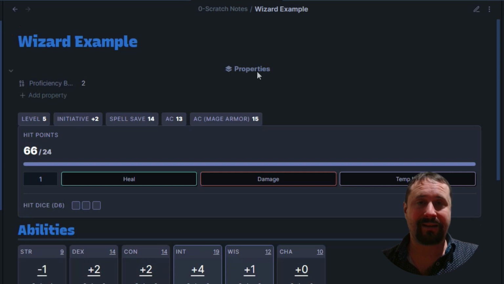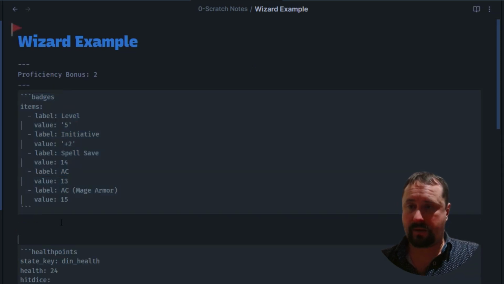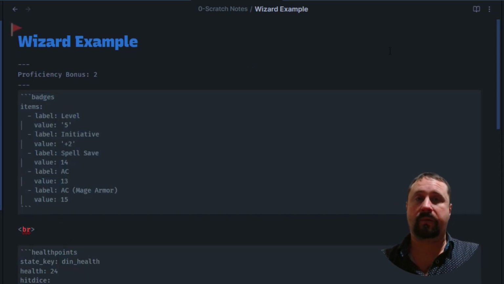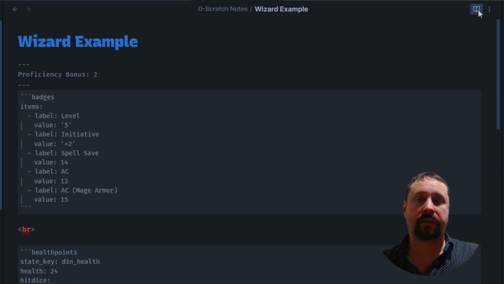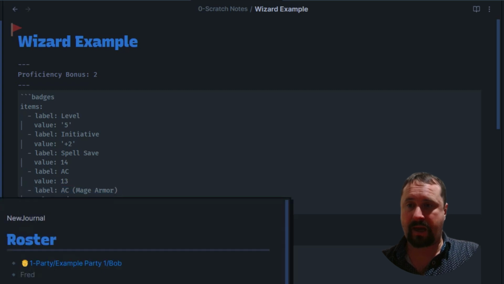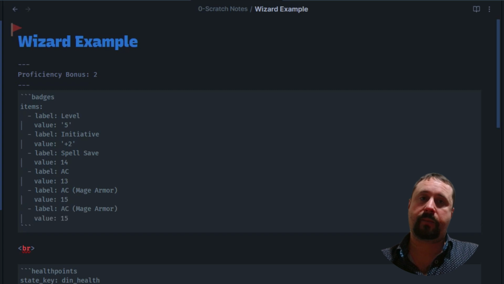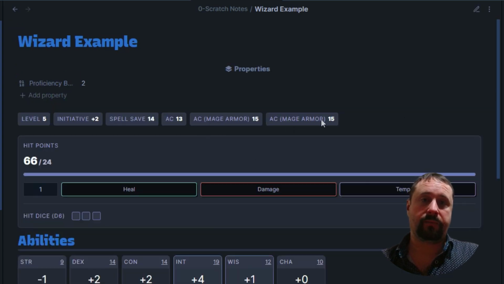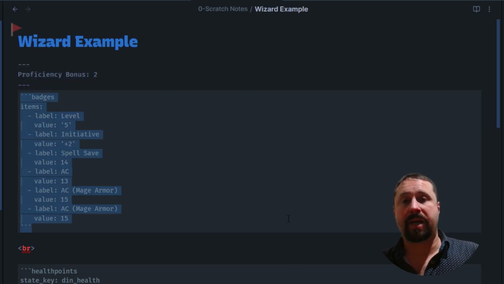Now, as a player, this is very easy for you to maintain. You can basically have this in a note. I actually like to have a break line here, that's a bit of HTML for break. It just puts a space in it. But now we basically have level 5, initiative +2, spell save, AC mage armor, right? You can really come in here and add whatever you want. And I'm willing to bet if we kept adding to this, we'll add another bit on the end. So it's very customizable for you to allow you to do that. Now that's a badge or badges.